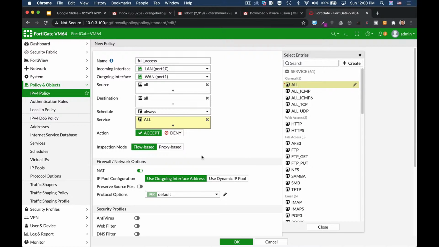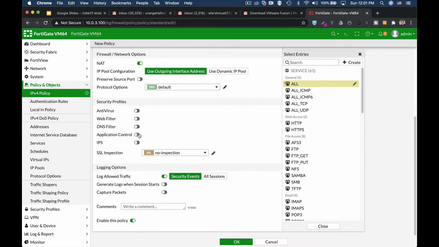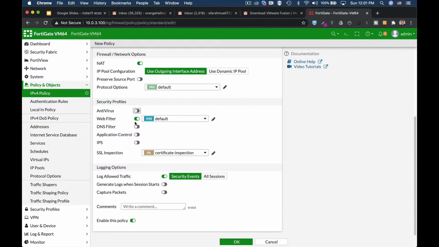The other thing to note is the inspection mode, which we will look at when we create security profiles. We want our traffic to be NATed. That is, our traffic currently happens on our private IP addresses, but when we go out to the public internet, we need to translate our IP addresses to the public front interface of our FortiGate. So that's what we will do. And we can configure the different security profiles. We will do it very soon.